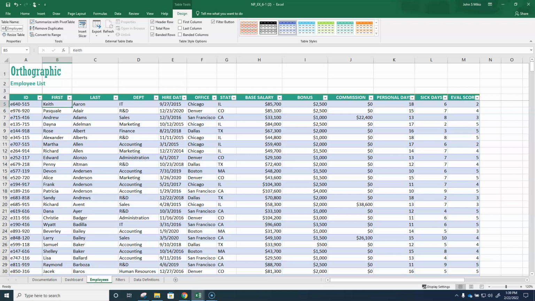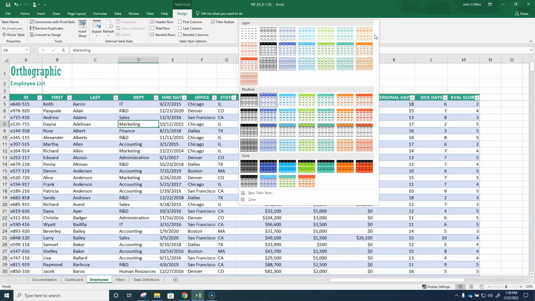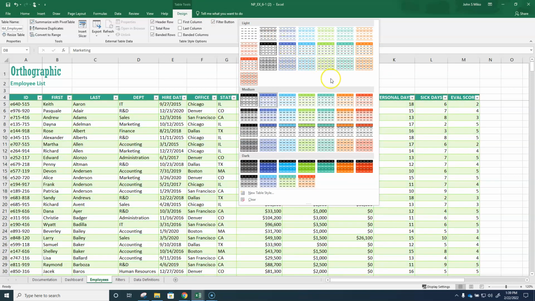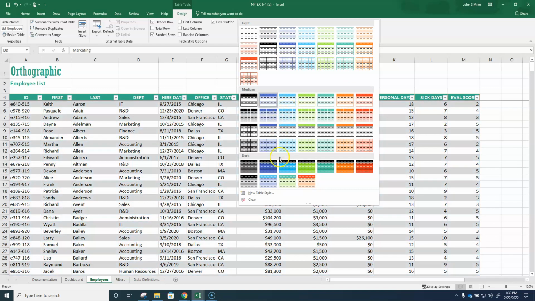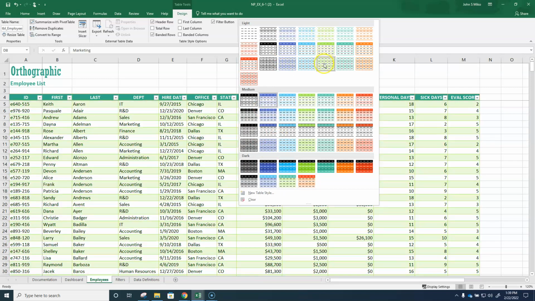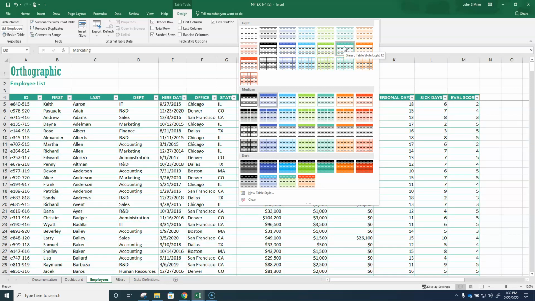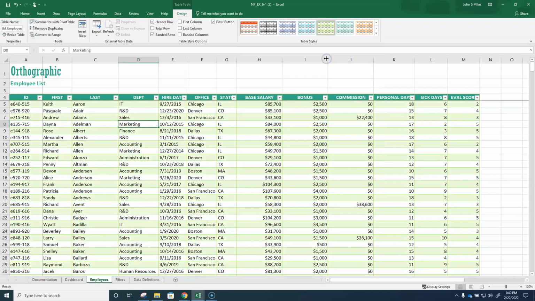The other things I get, because it's one set of data, I have available to me table styles. There's light styles, there's dark styles, different colors. I'm going to go to, let's go to this, that's an ugly one. I'll go to a light green style, but I can choose whatever style I want. I'm going to go to light green.